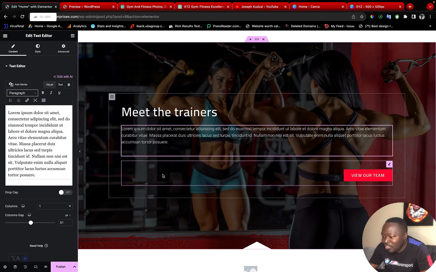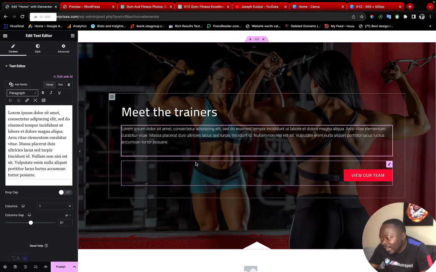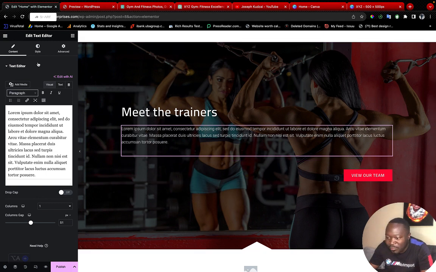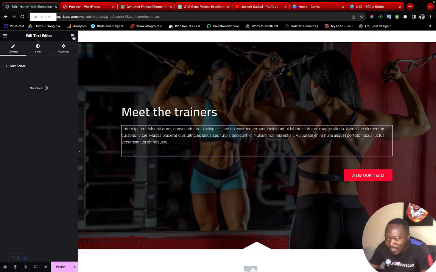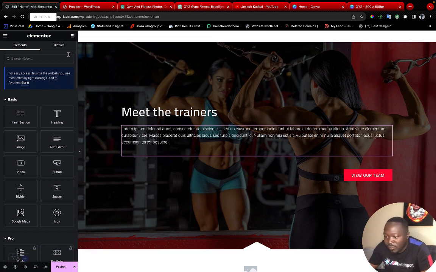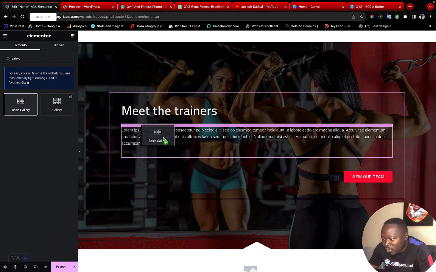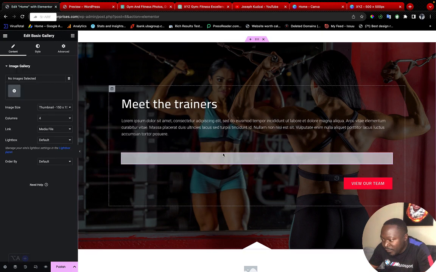But now we want images, so images are going to be inside here, but you can't put them directly. Okay, we can put a gallery here maybe, which will show us who the trainers are. So I'll click this here, and search for gallery, and then I'm just going to drag and drop it after the narration, so our gallery is going to be there.